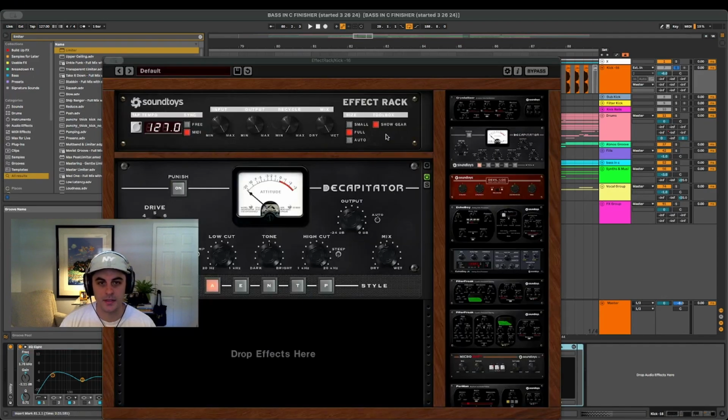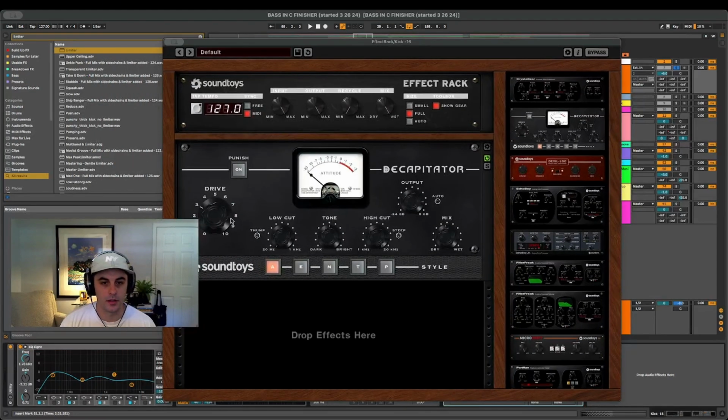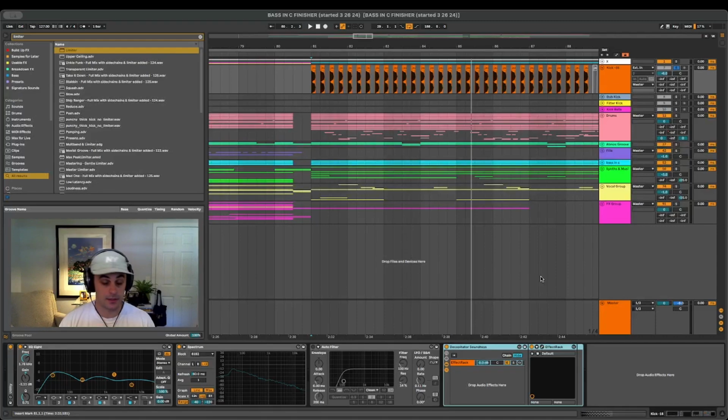I have a Decapitator on here, just a little bit of drive. It's only at about a 50% dry/wet, and then I'm reducing the output a little bit because of the gain that the Decapitator adds. But really with my kicks, that's it. I try to keep things very minimal processing: one sample, just finding something that's going to fit with the track.